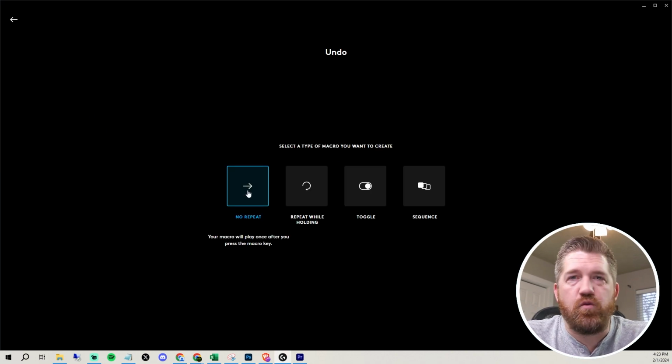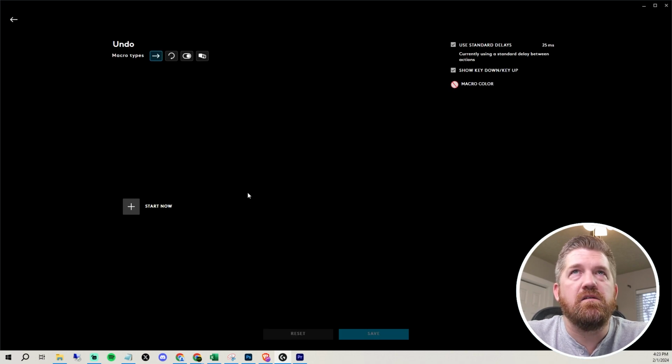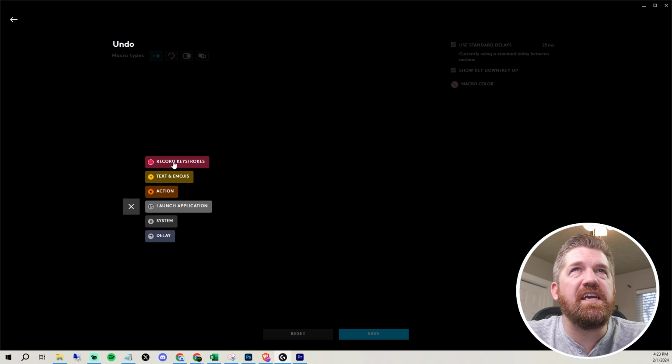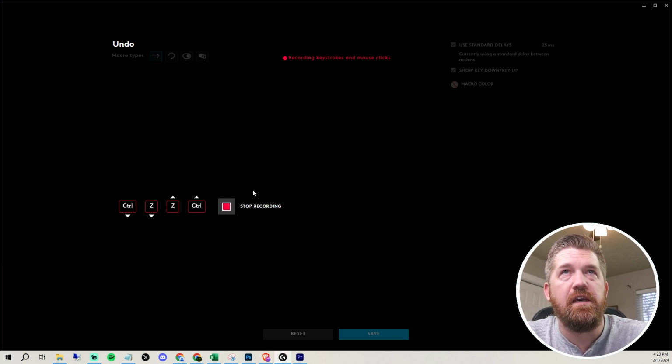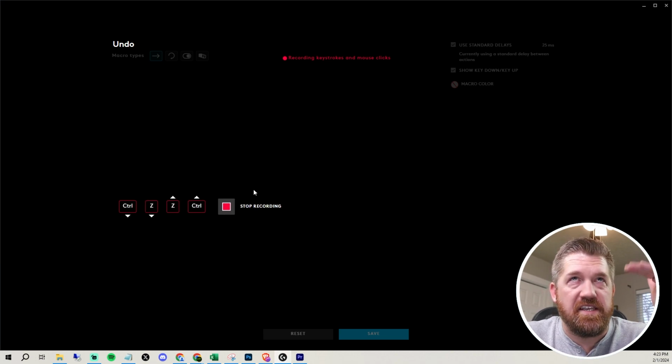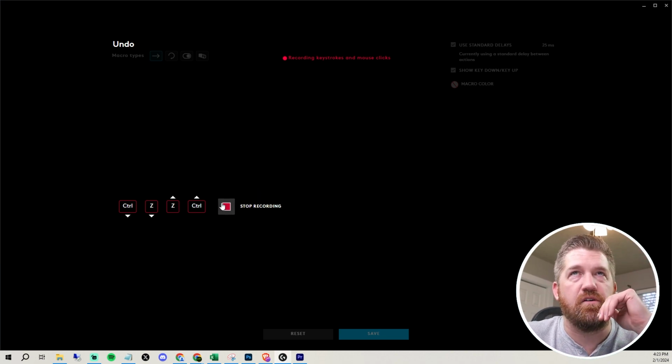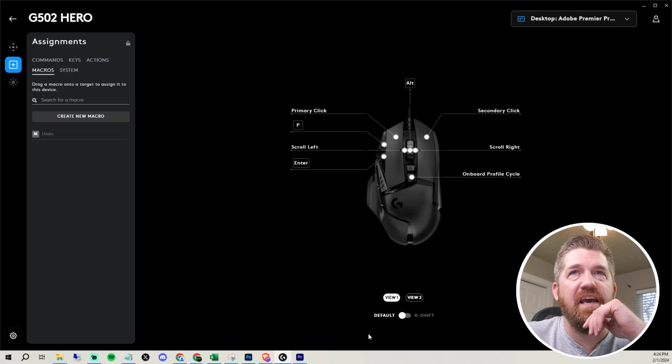We don't want it to repeat. We just want it to play one time when we click the button. So we'll click that. And then we're going to hit start now. And then we're going to record the keystrokes. Now, the hotkeys for undo is Control Z. So it records the down press of both in the right order, and then the release of both. So then you hit stop recording and you hit save.